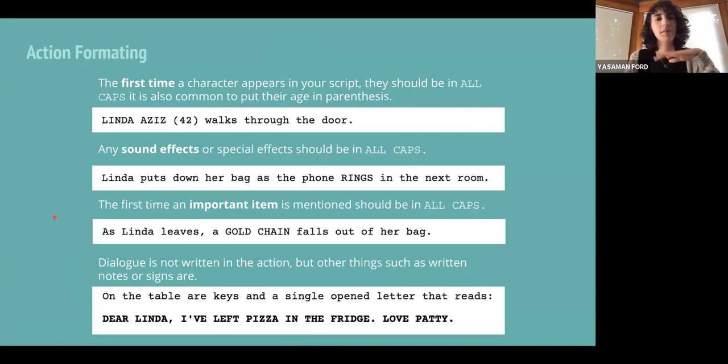here's a little about action formatting. The first time a character appears in your script, they should be in all caps, and it's common to also put their age in parentheses. Any important sound effects or special effects are also in all caps. And any time an important item is mentioned, it should be in all caps. It does not have to happen every time, but usually the character is capitalized the first time, as is an important object. Also, dialogue is not written in action unless it's a note or a sign.